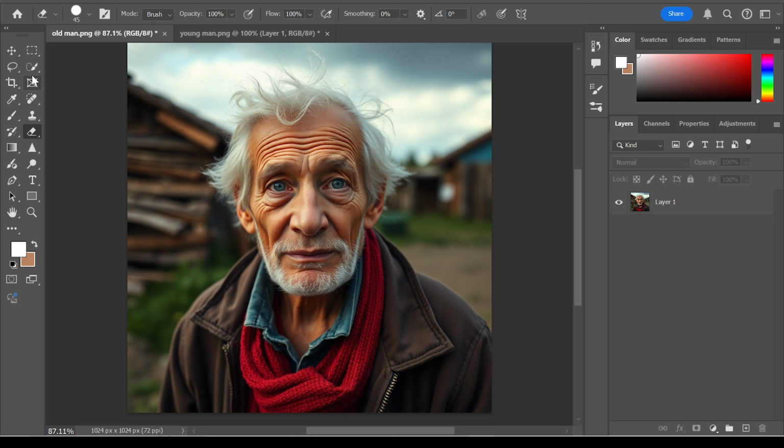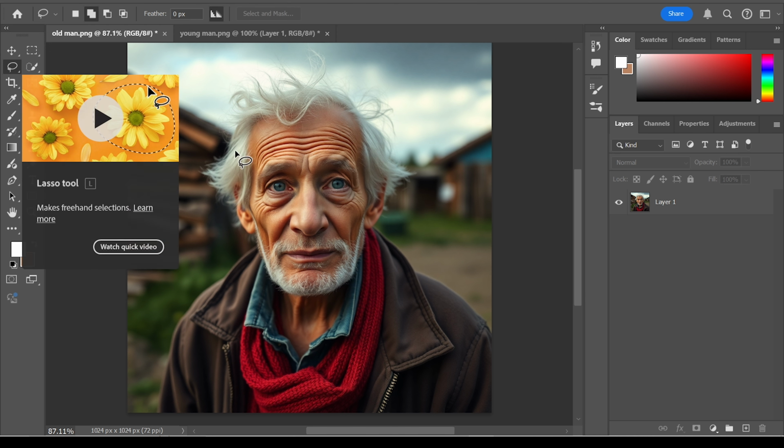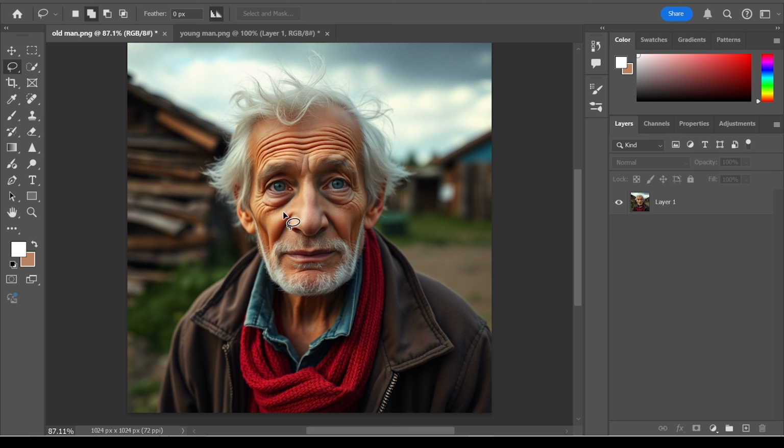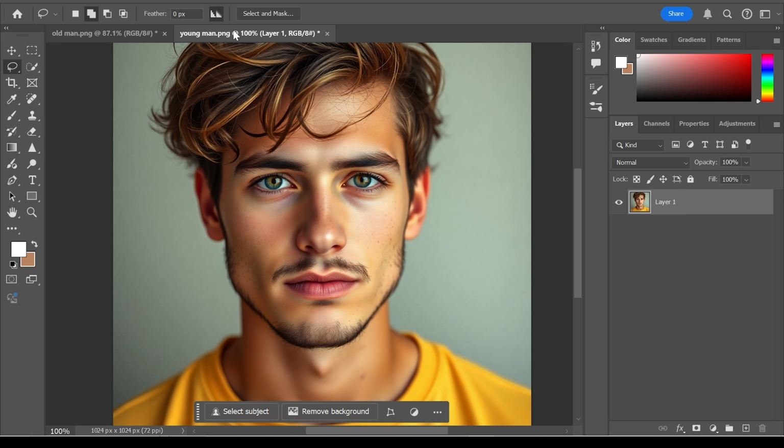First of all, I'm going to select the lasso tool and I want to select the face section of this old man. Yep, we are done. And after selection, I'm just hitting Control C to copy this selection, and I'm going to this young man, and I hit Control V to paste.